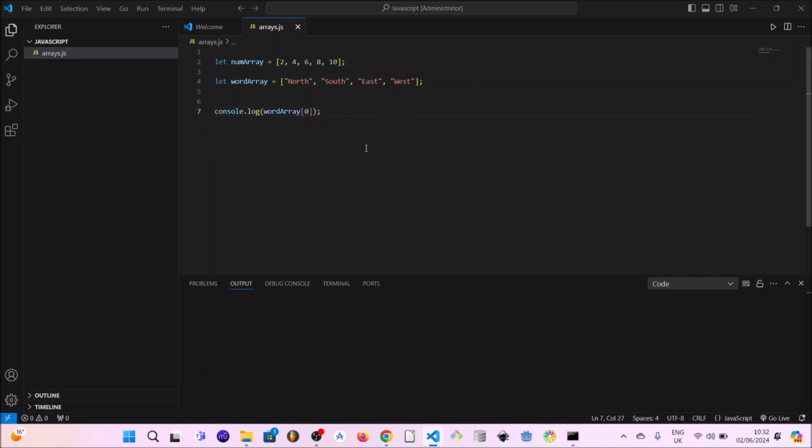Okay, if we wanted to display south, as we did before with the integer array, we just press the value 1. So north would be 0, south would be 1, and this should now be rendered on screen, as you can see.